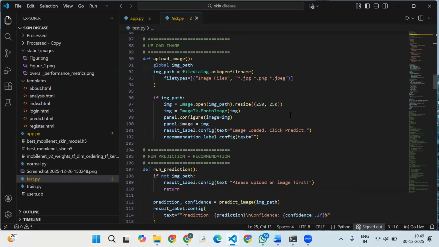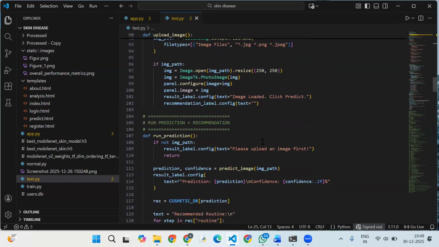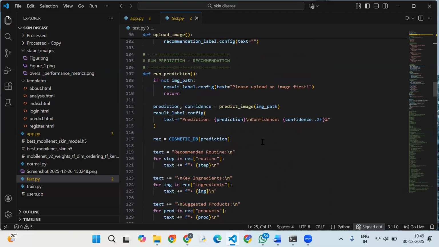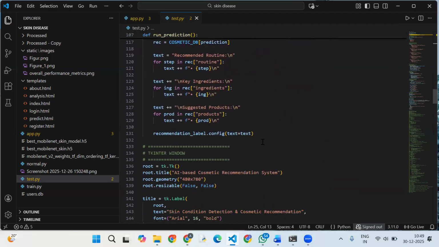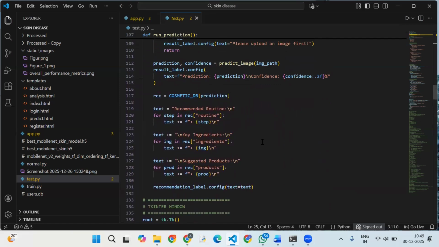So this is the UI. There should be one button, upload image. If you upload the image, then it will be pre-processed and resized. Then it will be given to our model. So our model will predict and it will tell the recommended routine, the ingredients, along with the suggested products.